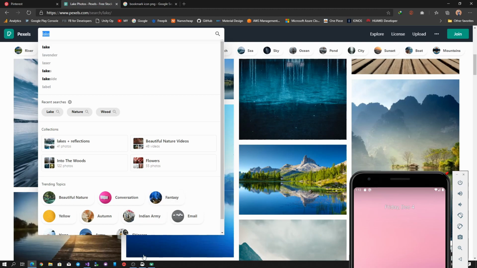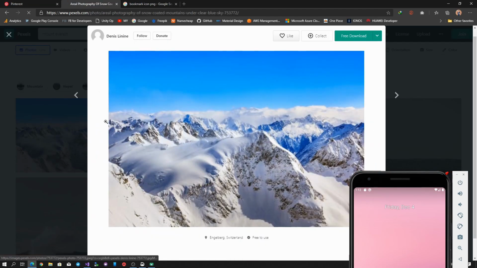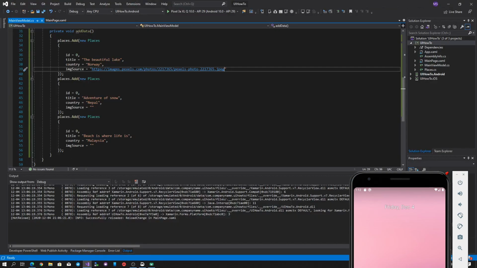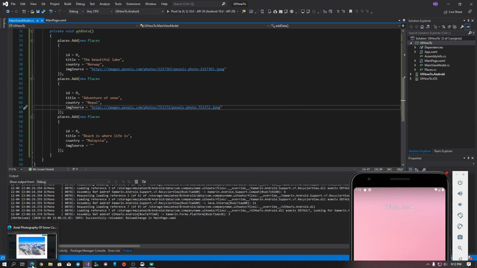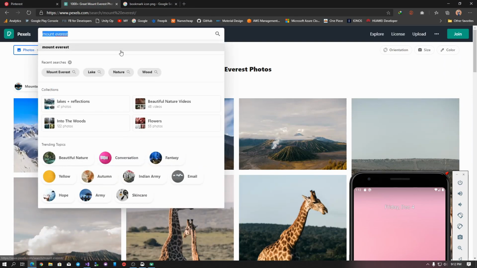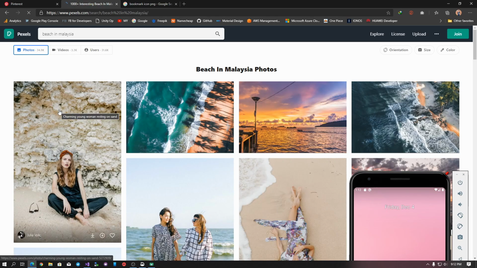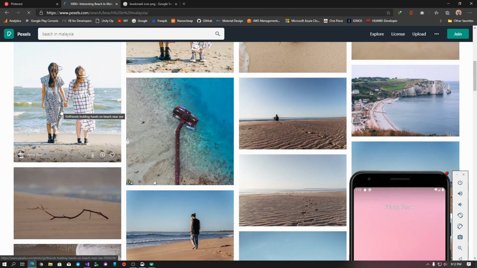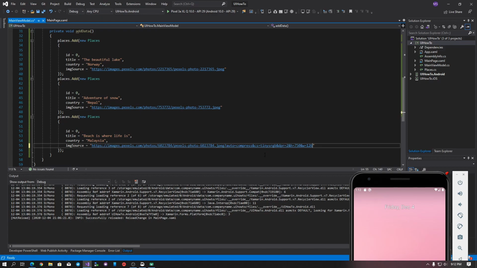Then what else? Snow. So Mount Everest. Copy the image link. Remove the parameter, don't forget. Then the last is page. Animation. Oh, this looks nice. Don't forget to remove the parameter.